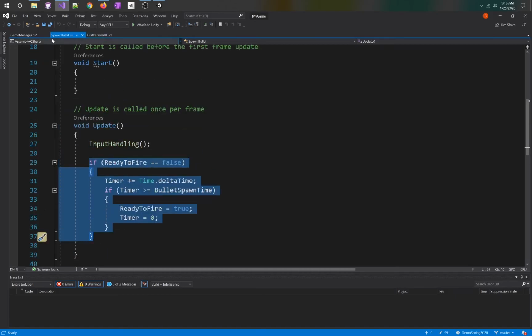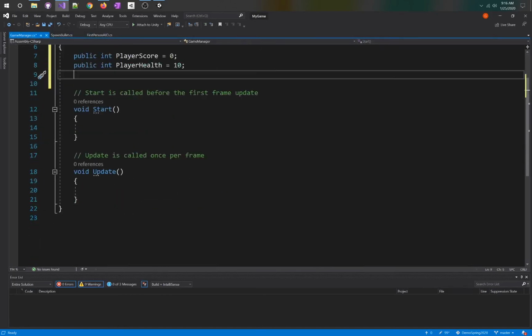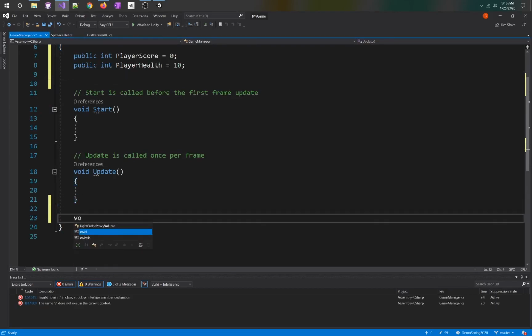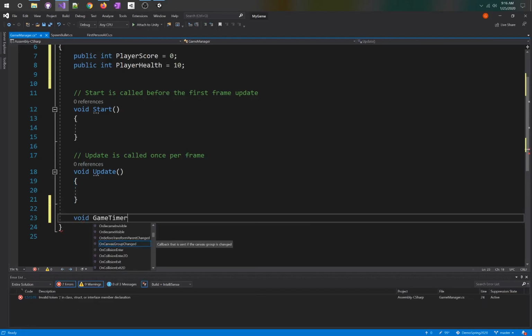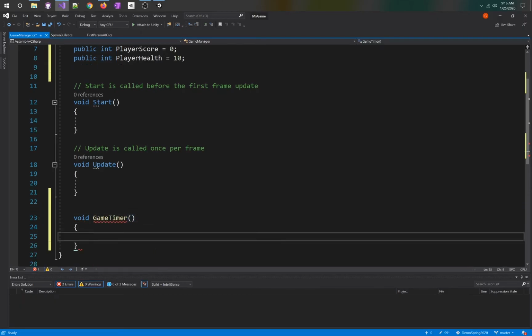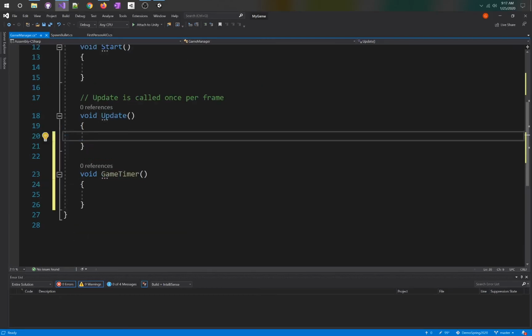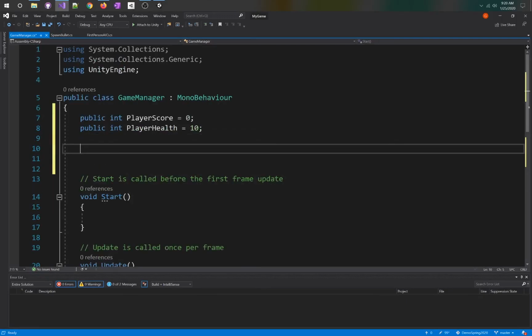We can copy this, and we can go to our game manager, and I'm going to put this in its own function. I'm going to call this void GameTimer, open parenthesis, close parenthesis, open brace, close brace. I'm going to make sure to call my game timer inside of our update function, GameTimer, and then semicolon. Okay, so what we're going to do is create a timer that counts down.